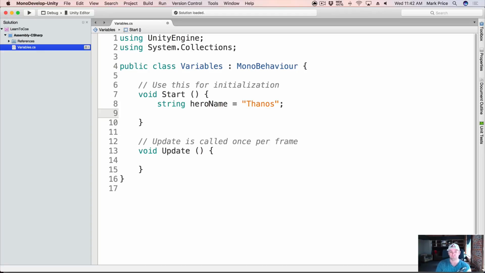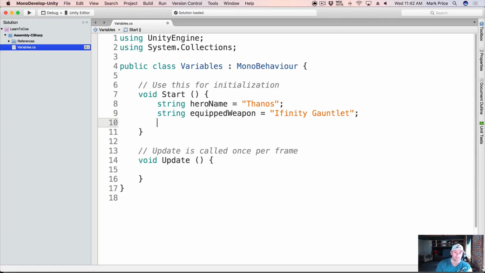What else? Well, let's see, could a character carry a weapon? Sure, so let's make a weapon in here. String, and we're going to call this equipped weapon equals, we're going to say infinity gauntlet. All right, so Thanos, his equipped weapon is the infinity gauntlet. So there's another string that we just created with its own name. That's really cool. We're already building games here. We could build a text-based game. So that's kind of cool.